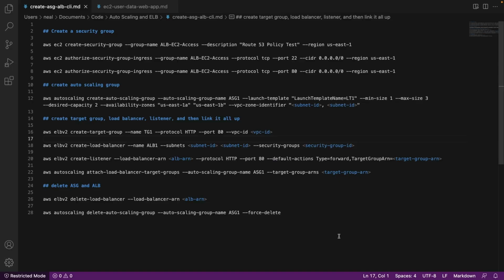In the course download you will find this file, the create ASG ALB CLI. It's in the auto-scaling and ELB directory. So what we're going to do first is create a security group. We'll then create a launch template. We'll do that through the console. Then we'll come back, create our auto-scaling group, then our target group, load balancer and listener, and link it all up so that we have our instance running behind our application load balancer presenting a website.